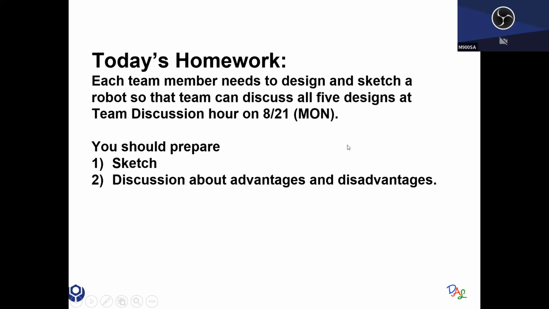One PowerPoint, one design, each person. Next Monday, come get together. Each team is roughly 5 persons, right? Then each team should have 5 designs, right?